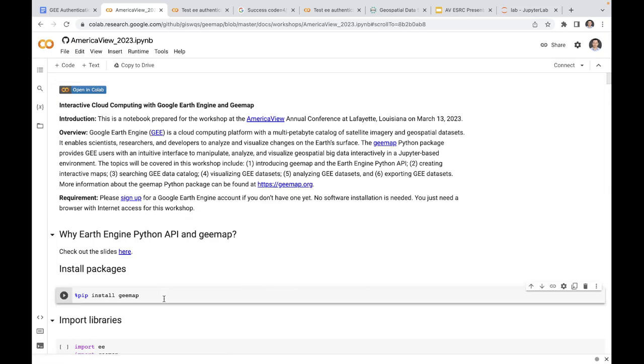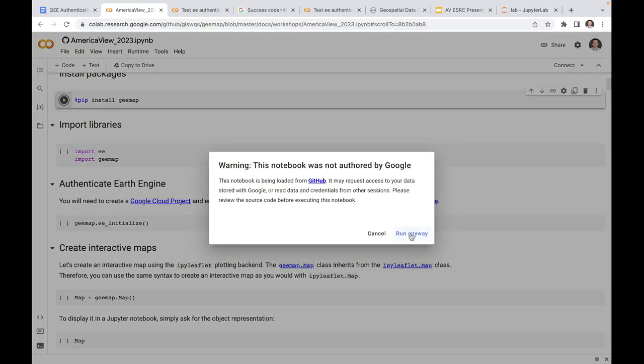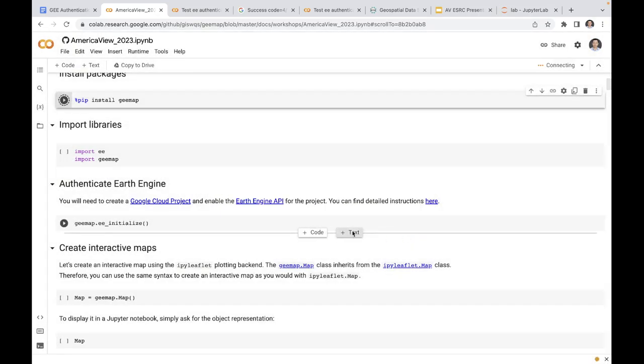So all you need, if you select, for example, this one, you can click the button on the left side, or you can just press Control Enter. That's the keyboard shortcut. So I'm just going to run this one and then say run anyway. And this is basically installing the package into the cloud environment.